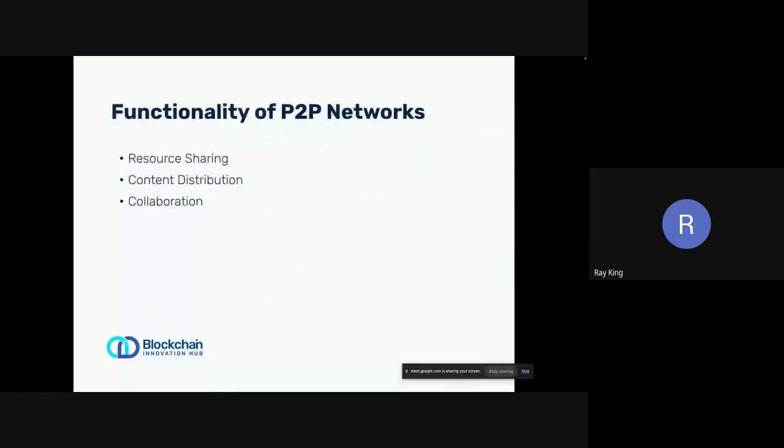So do we have any question on peer-to-peer network? Okay, so no questions so far.